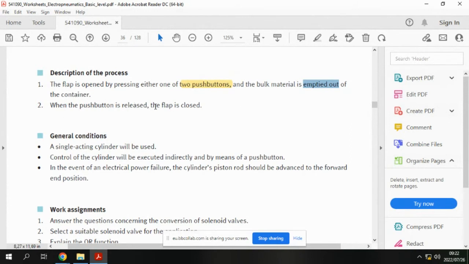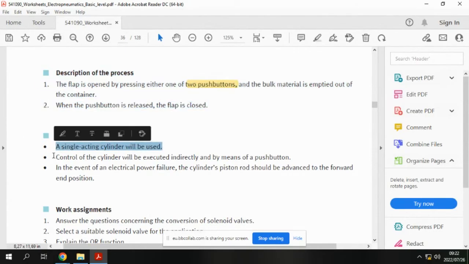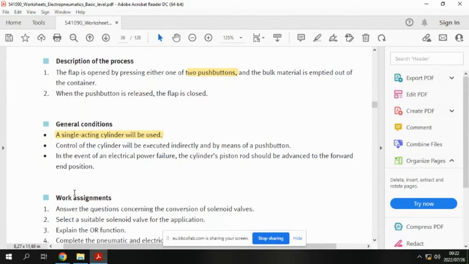So when the push button is released, the flap is closed. Okay, these ones are still straightforward. So you press, actuate, and when you release, it goes back to normal. Okay? Then they want us to use a single acting cylinder, and I did mention that I will never require you to use a single acting cylinder. But let's see. The control of the cylinder will be executed indirectly by means of a push button. Remember that two push buttons. In the event of electrical power failure, the cylinder piston rod should be advanced to the forward end position.